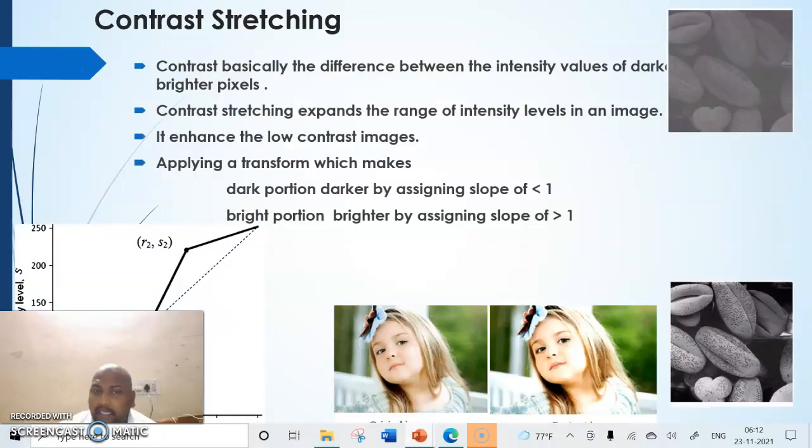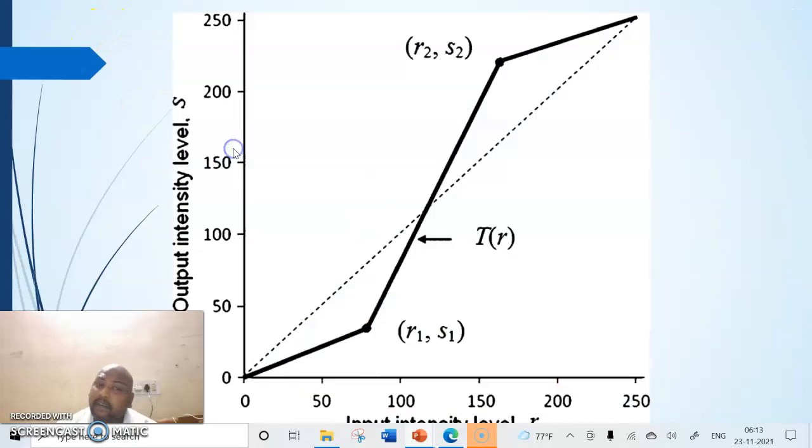Next is contrast stretching. Contrast is the difference between intensity values of dark and bright pixels. Contrast stretching expands the range of intensity levels in an image. It enhances low contrast images. We apply a transform which makes the dark portion darker by assigning a slope of less than 1, and the bright portion brighter by assigning a slope of greater than 1. So this is contrast stretching.